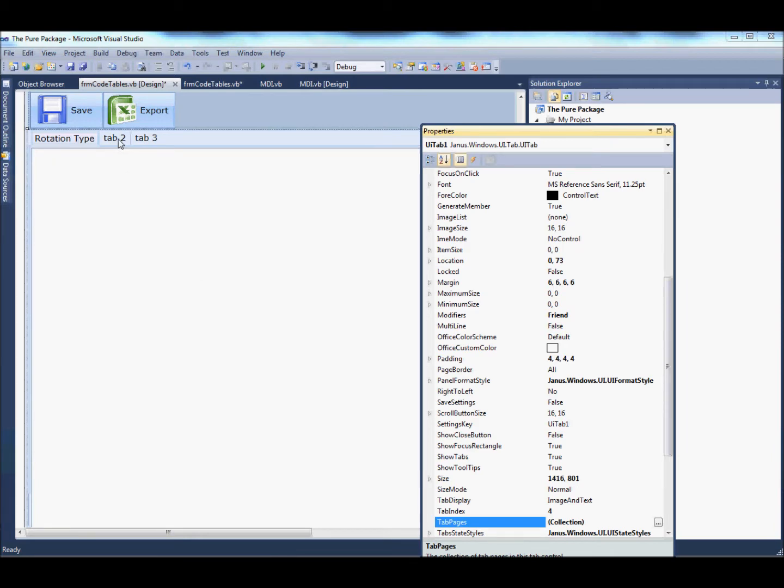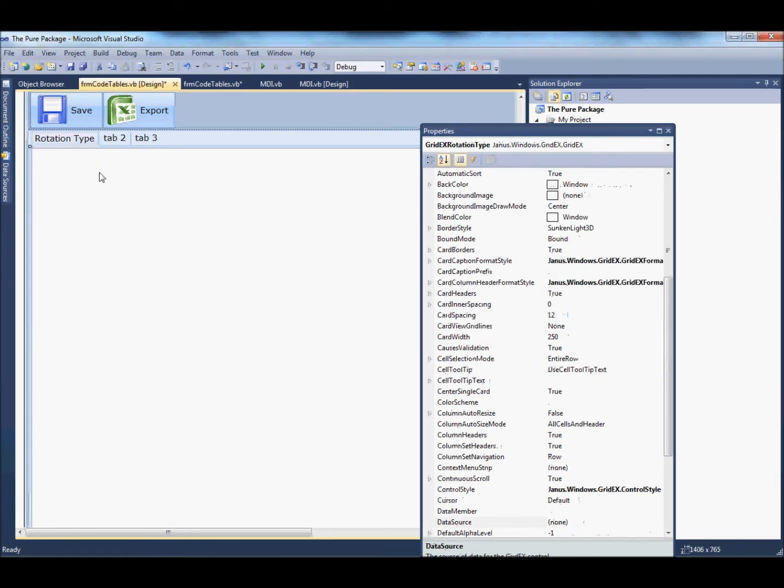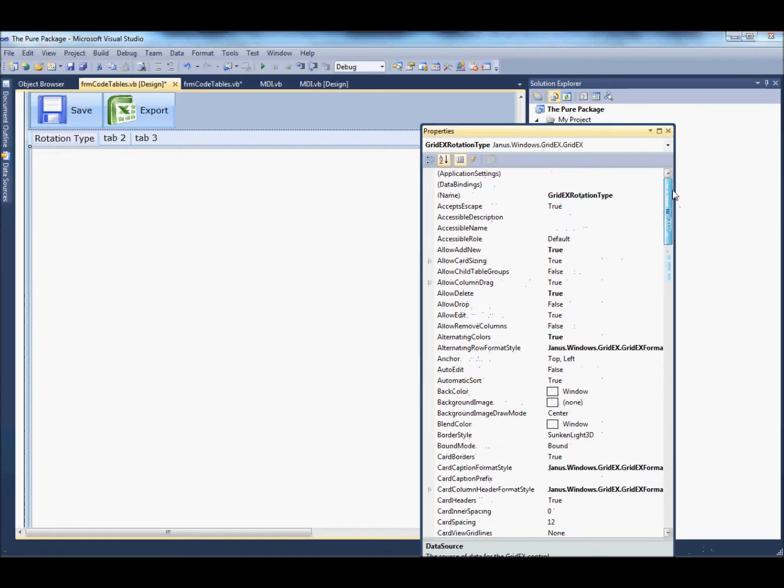There are other tabs as well. The idea is that we will be able to control a number of code tables within this form, but I'm just going to show you one today. Now this blank box here is actually a Gridex control.